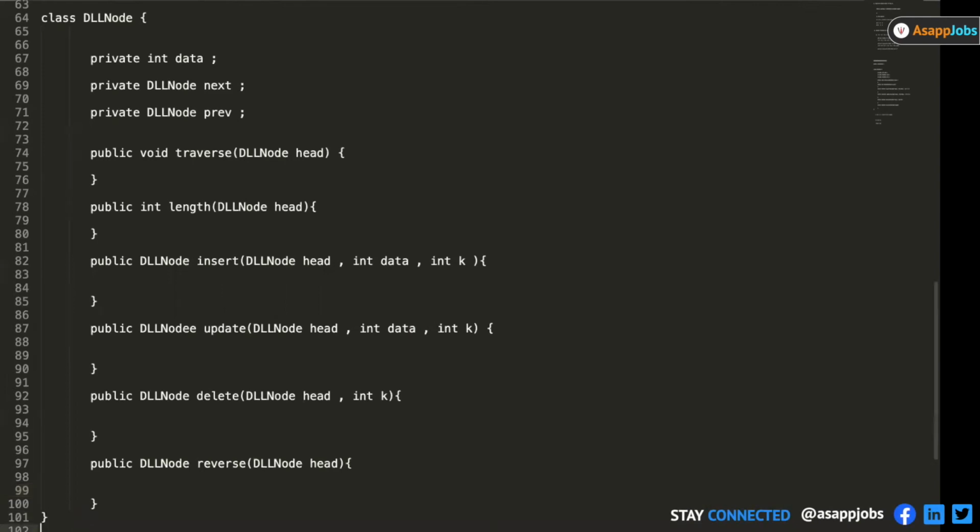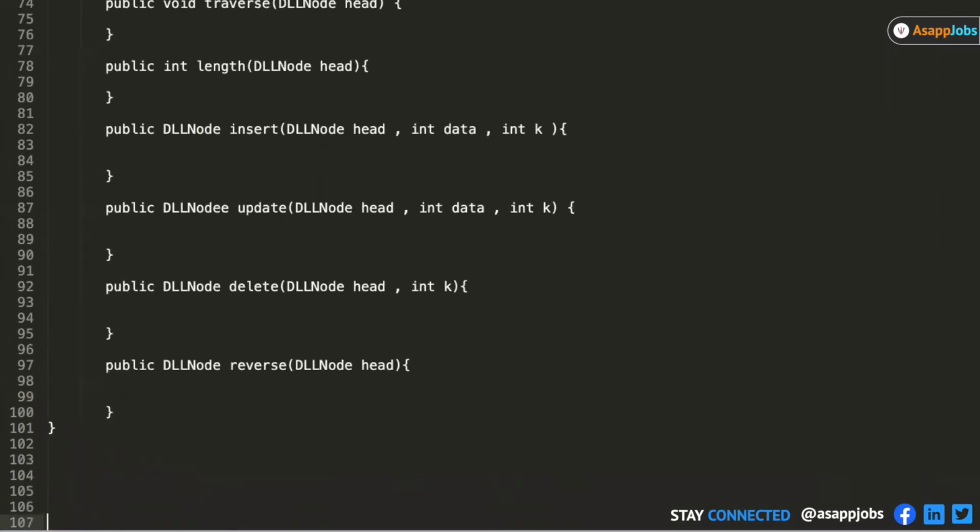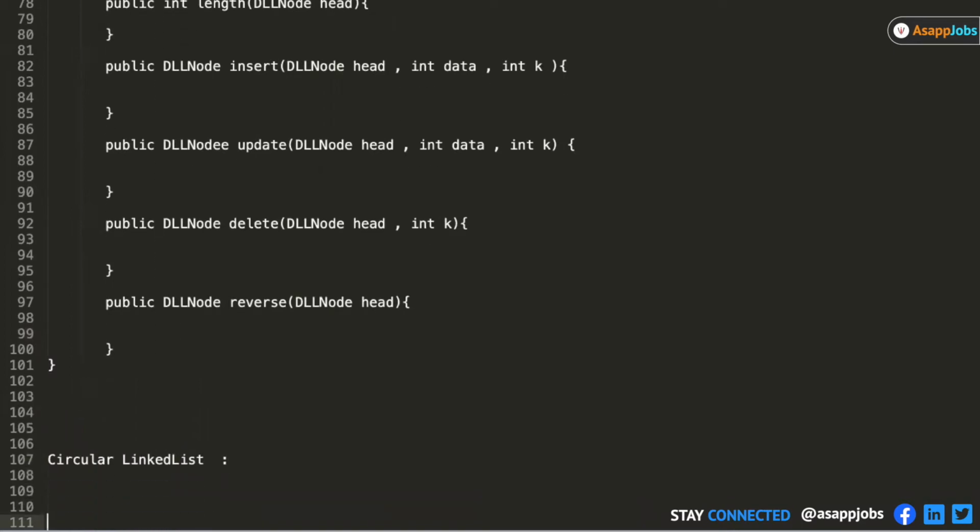Now there's another kind of linked list which is known as the circular linked list. A circular linked list is a kind of linked list in which there's no end. For example, if a linked list is like this, 1 is pointing to 2, 2 is pointing to 3, 3 is pointing to 4, and 4 is pointing to 1 itself again, right? So there's no tail node as such.